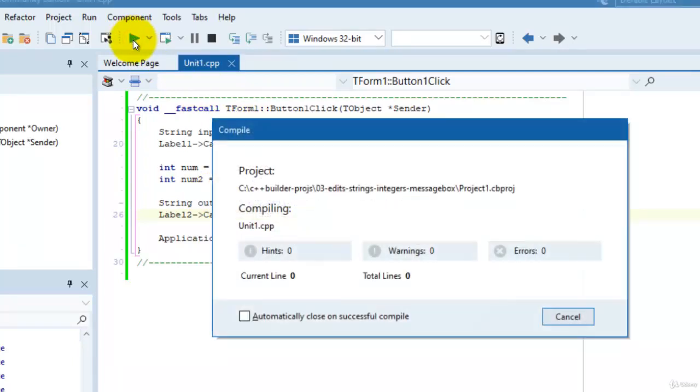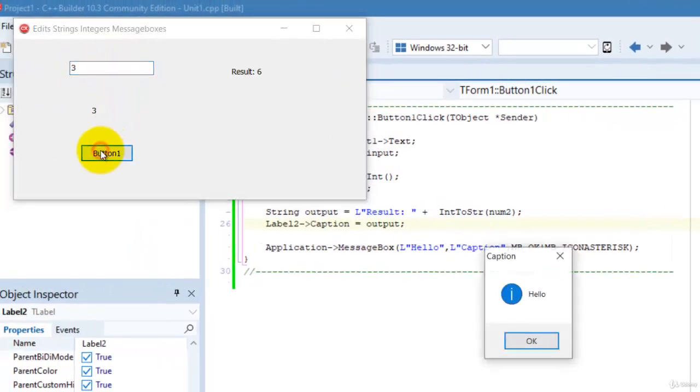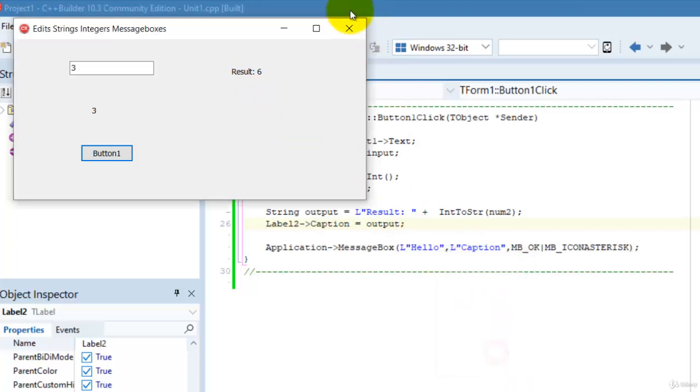Let's run it. Now we enter 3. Click on this, and you can see the result is 6. Alright. Now the other thing we want to do is to show the result here as well. That means you want to show result 6 over here. Okay. Now that's how to do that.